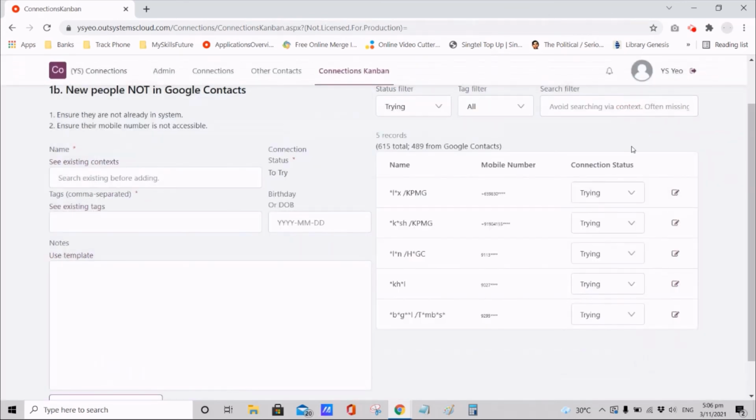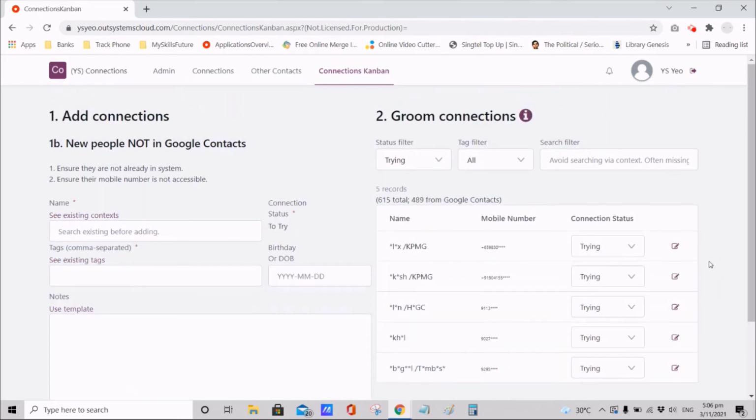If the person is responding warmly, you put him to stable. If the person ignores you, then don't bother him. You put him into archive, and then you're basically clearing this list every month. It's a new list every month, but you clear the list every month. So that is all. This is the system for you to manage your connections. I hope this is inspiring. Thank you.